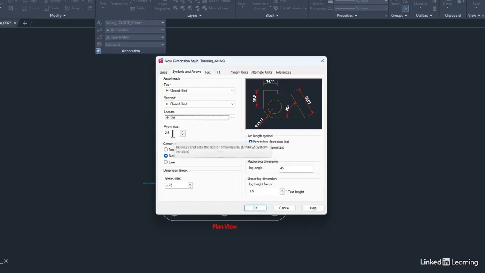And I'm going to change the arrow size to 3.5. Now, center marks, I don't tend to use these. I tend to set that to none. And then I use my center lines and my center marks that are available on the Annotate tab on the ribbon. Up to you if you want to use marks or lines, though. Again, investigate that if you want to.